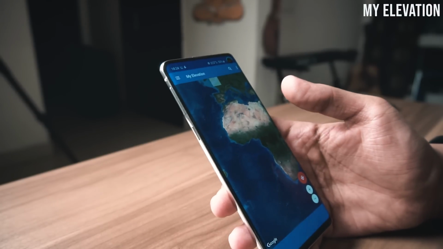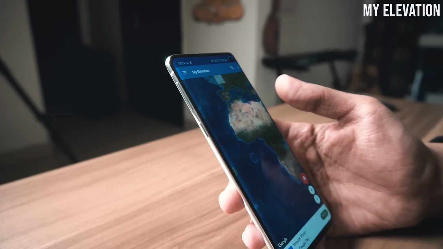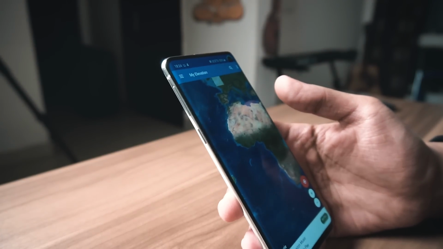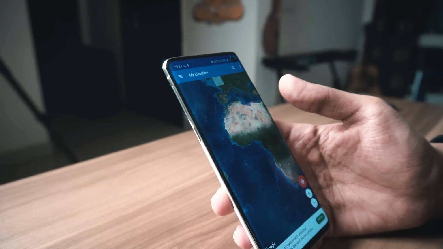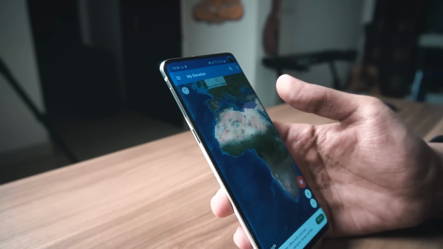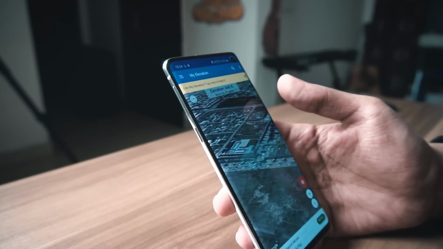Next up, we've got My Elevation, and this is one of the most productive applications on this list for the sole reason because no matter where you are in the world, no matter in which mountain you're standing on, this is an application that lets you know the elevation of that certain area.